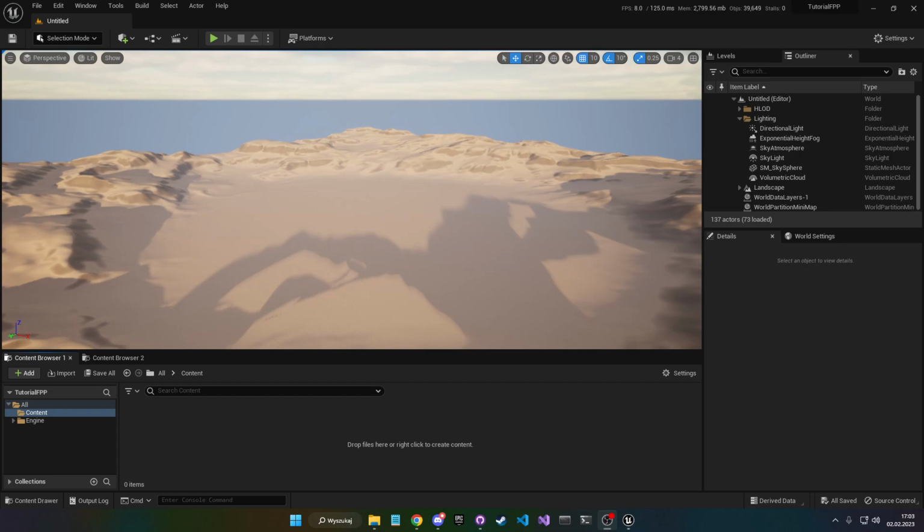Okay, so we know what we want to do. So a simple character, simple controller. We want to be able to move around, collect items, interact with things, and just be able to go to the next level, open a pause menu, go back to the main menu, and stuff like that. So let's begin. We know what we want to do. So we are ready to make a project.